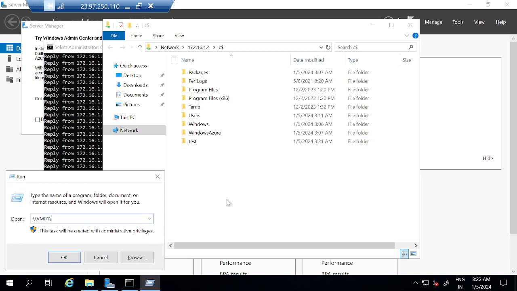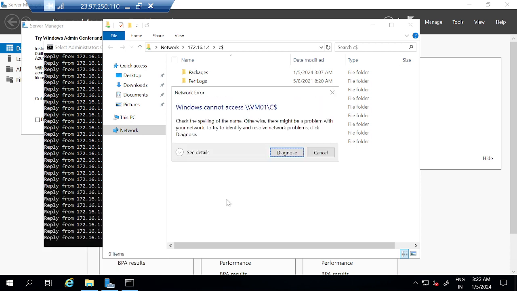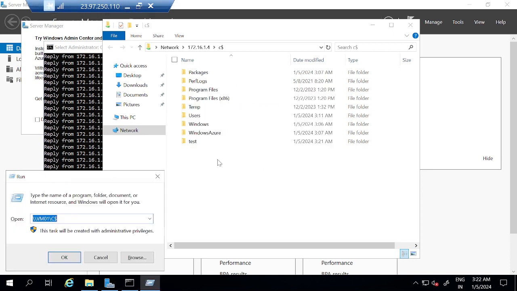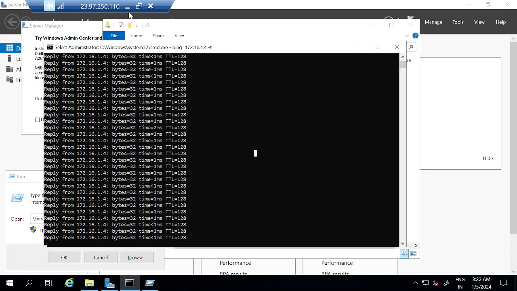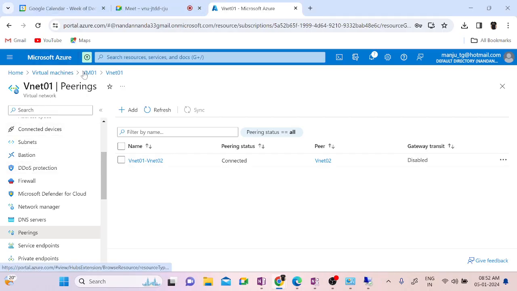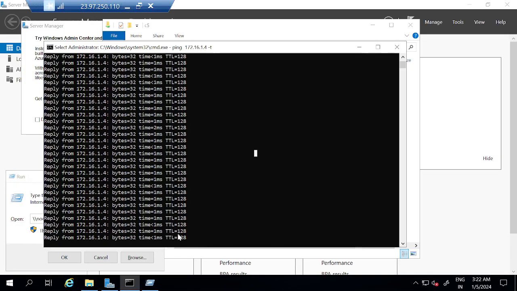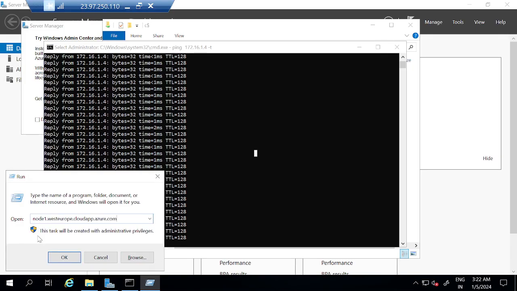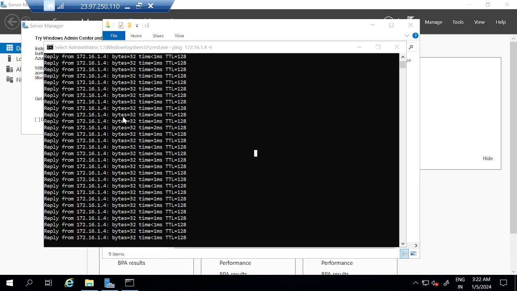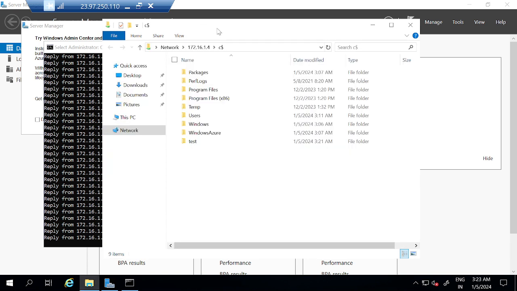VM01 slash C dollar. Let me try. I need to copy node 01, I guess. Node 01. Let me check the name. What was the name of the VM 01? Okay, this one, node 01. Go to the virtual machine here. You can just put it like this. See, DNS is not there now. That is why it is not happening.